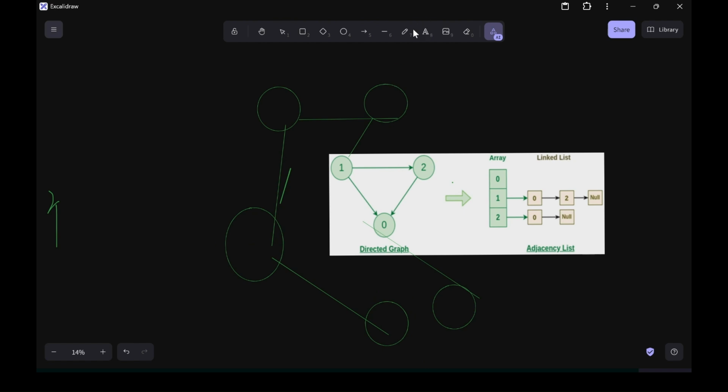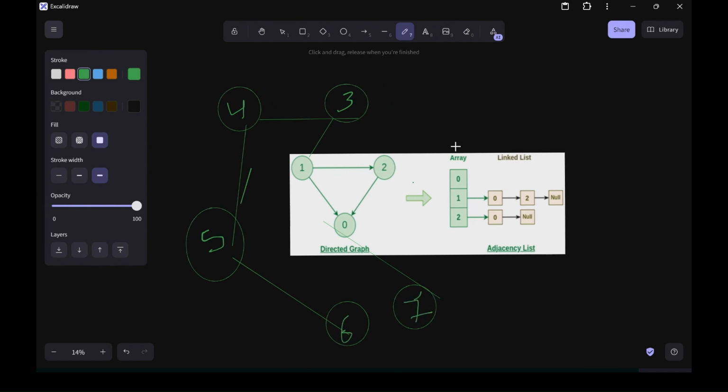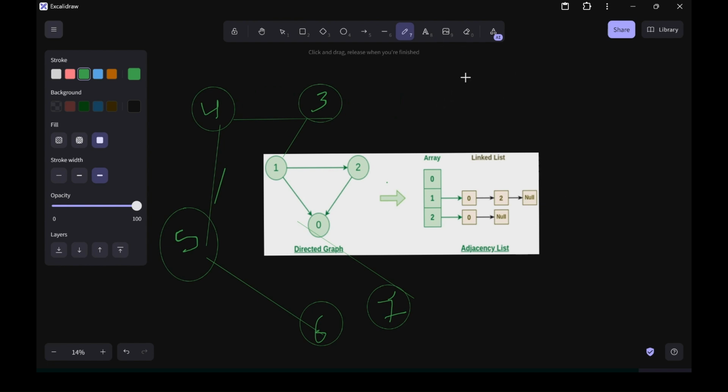I can number them: 3, 4, 5, 6, and 7. Then if I say print the BFS ordering, how would you do it? Firstly, 1 is the source, so that shows 1. After that, you need to print 0, 2, and 3 because they are directly connected to it.